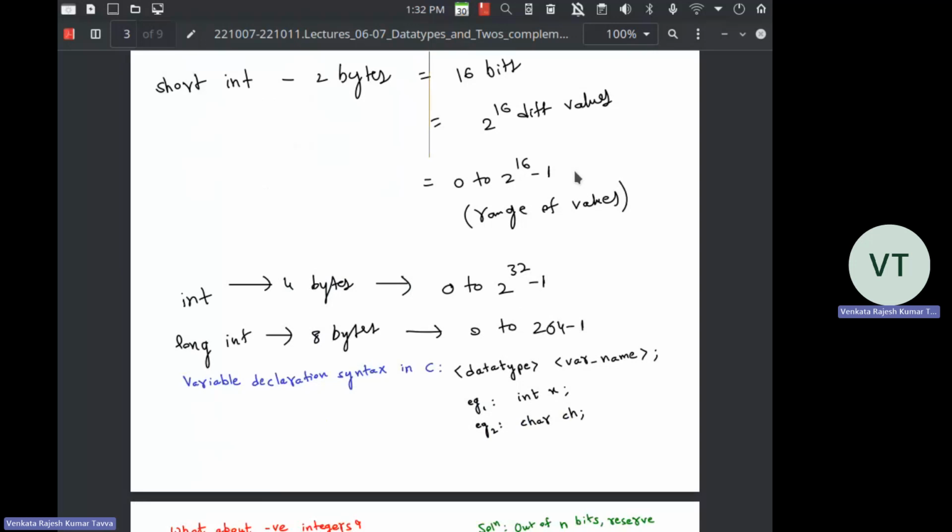Now this number also has a limit. If I want to represent much larger numbers, then it is called long int. Long int has 8 bytes. 8 bytes means 64 bits, so the range is 0 to 2 power 64 minus 1. Usually int is sufficient for most practical purposes. If that is not sufficient, long int is there. If that is not sufficient, then we will also get into float, double, all those things later. But the main idea is for you to understand why we need bytes and why we need different data types.